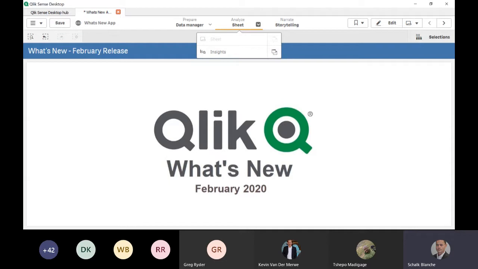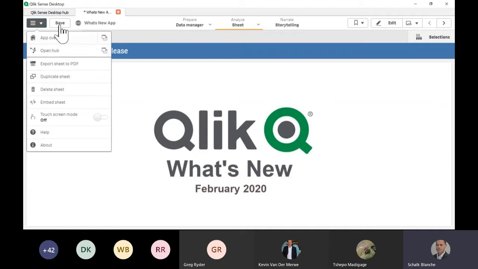Remember, insights used to be located here on the right hand side next to selections. It's no longer available there. It is now available from the word go in your analyze mode or single page navigation. On the left-hand side, you still have some of your app overview and hub information available, where you can go straight to that.